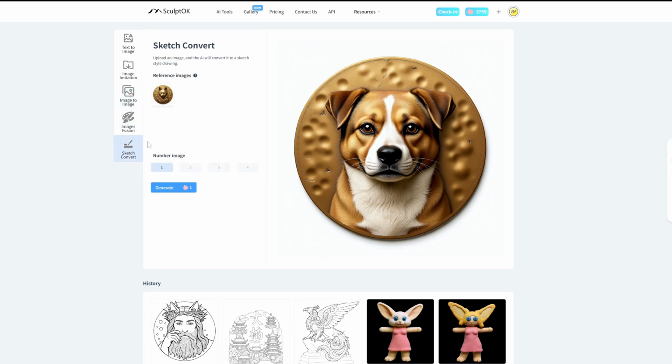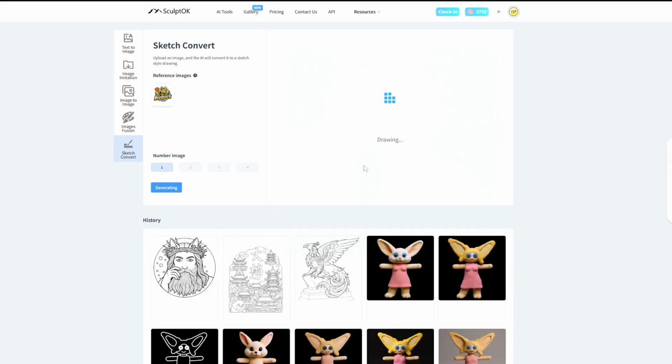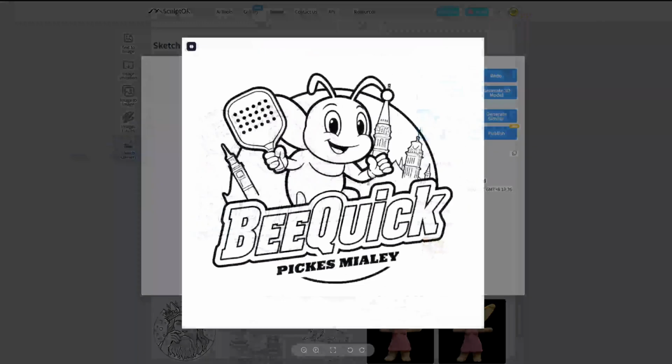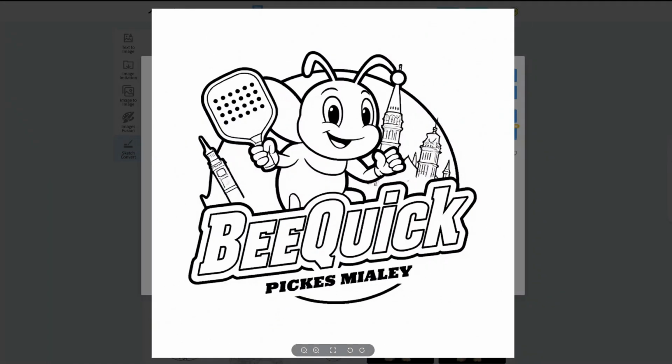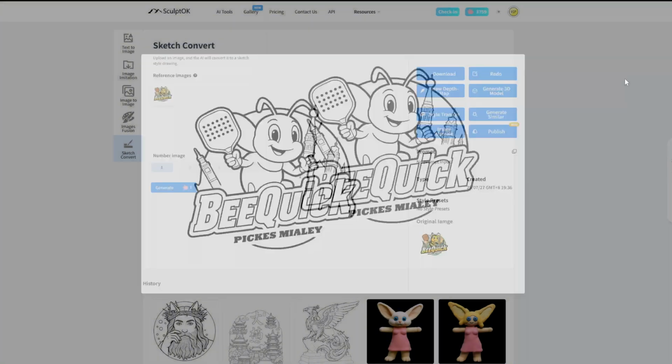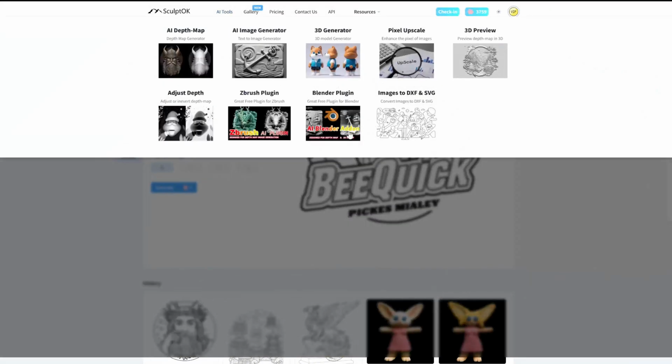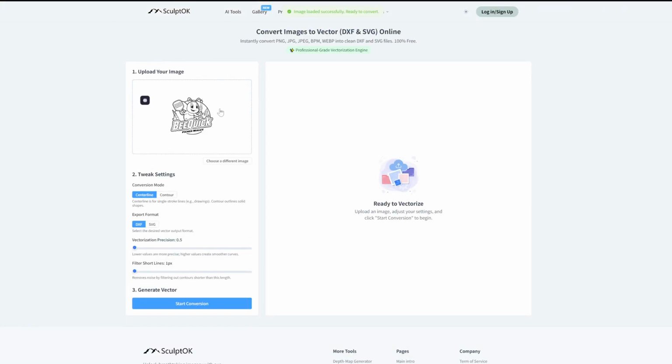Finally, let's take a look at our line art generation feature. It can convert any image into lines and then import it into SVG or DXF format. This feature is very useful for users who need laser cutting. Through 2 steps, you can extract any image into a line art file.